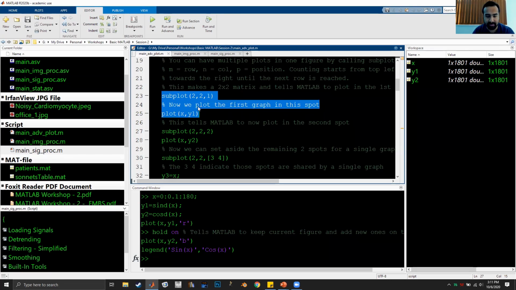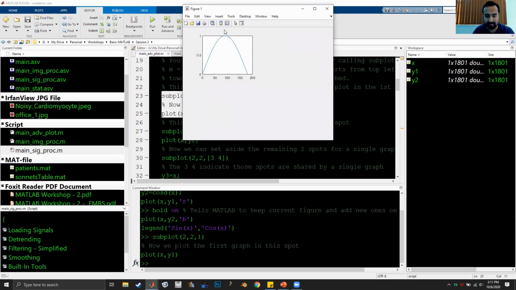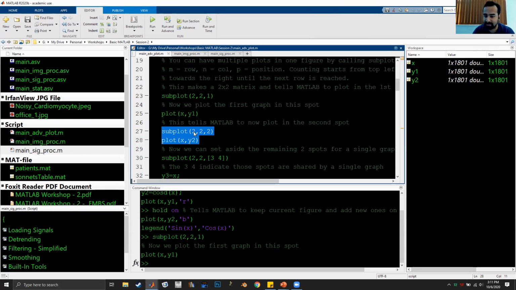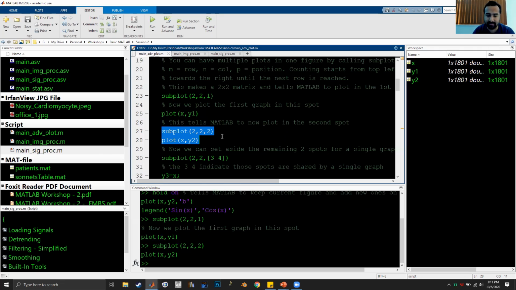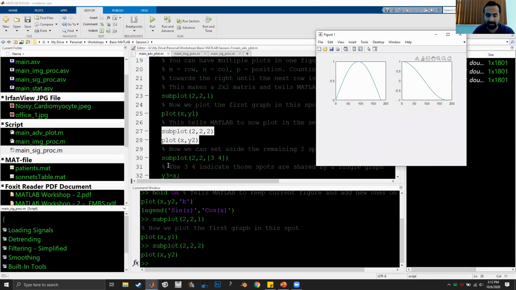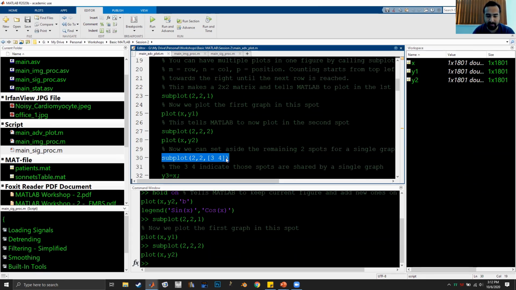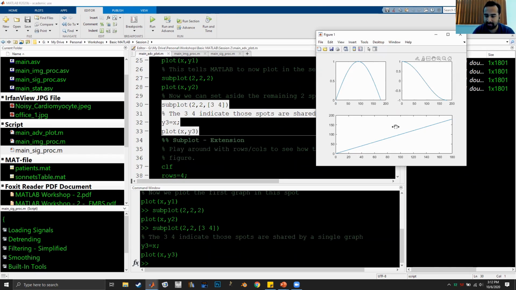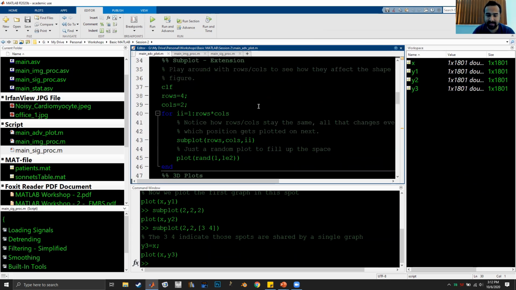You do subplot, your first plot, and it shows up there. Then you have to keep the number of rows and columns the same. And now you do a second plot. And now 3 and 4 are going to be taken up by this last part. And that's as easy as it is. Now you can extend this to any number of dimensions. So subplots are really useful if you need to plot many different things all in a single figure.